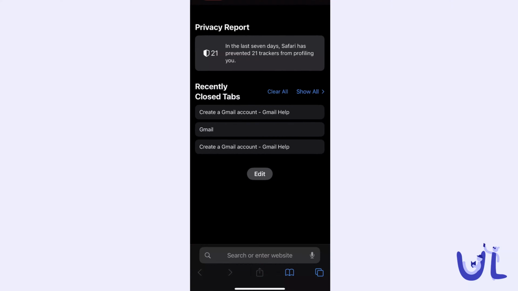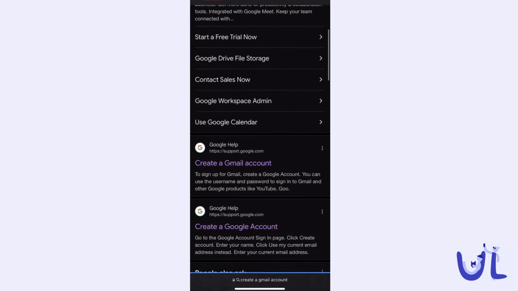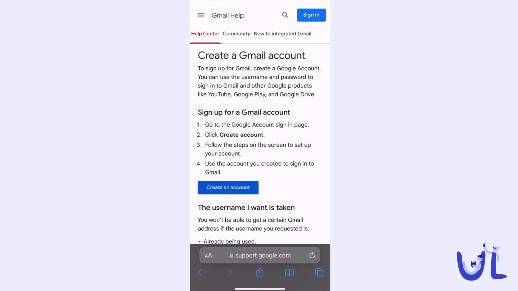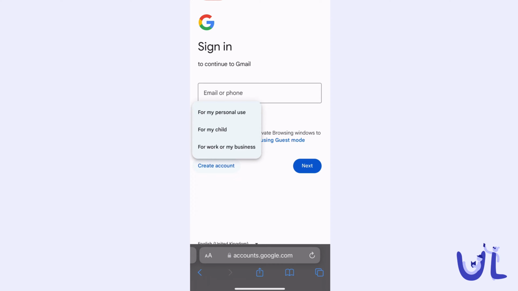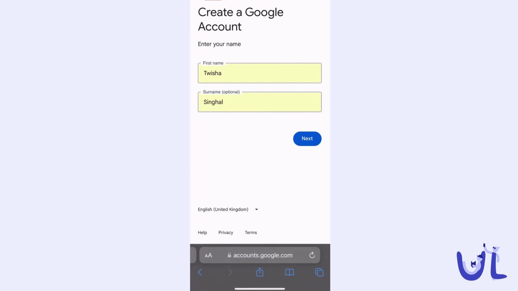Open Google and type Create a Gmail account. Now tap on Create a Gmail account and then tap on Create an account. Now again tap on Create account and tap on Personal Use. Enter your first and last name and then tap Next.